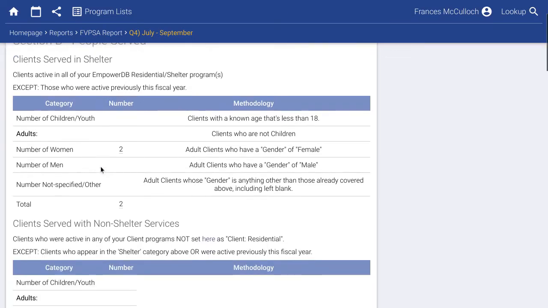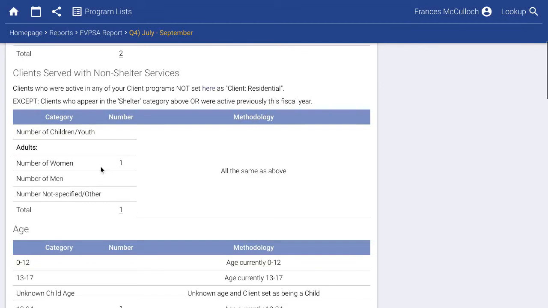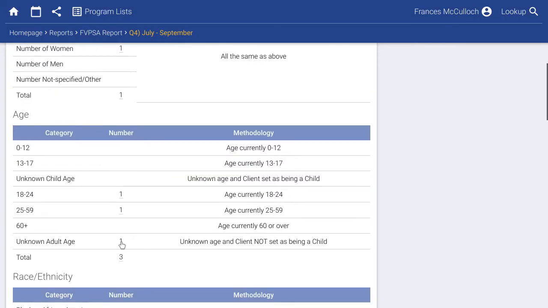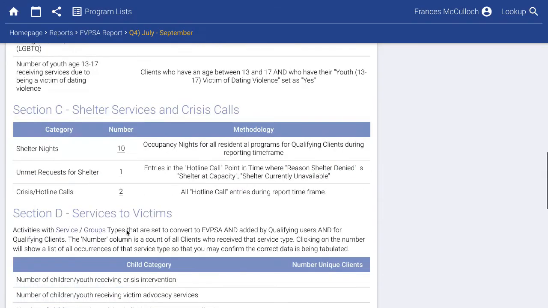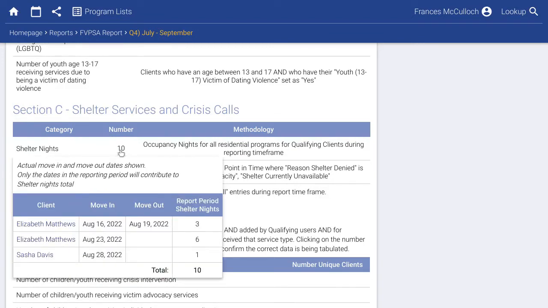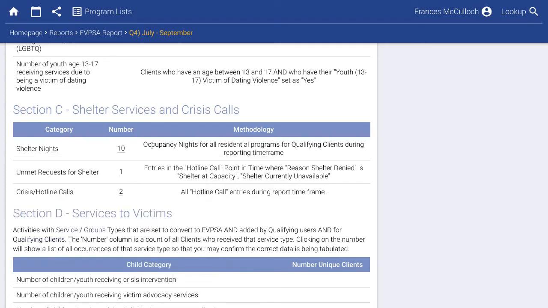Everything is formatted to look just how it looks on the FVPSA report. Except after each question will be a quick explanation letting you know how the system is generating that information. Each number can be clicked on to get a look at which clients or activities make up that number. That way you can be fully confident in the accuracy of what you're seeing. Once you confirm everything you see is correct, you can transcribe the numbers you see into the web page or the format that you use to report your FVPSA data.